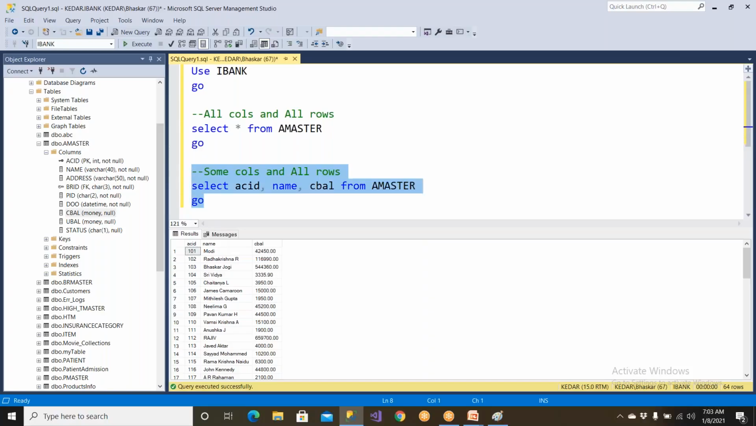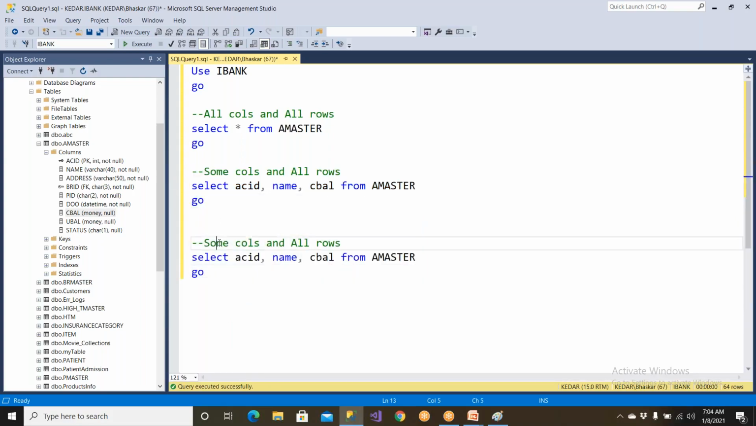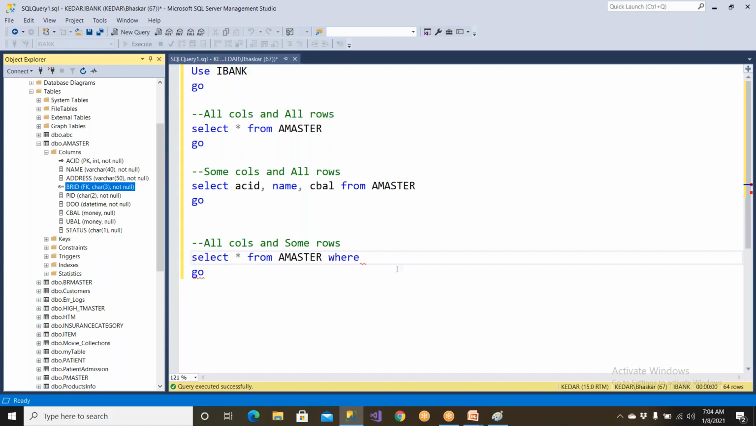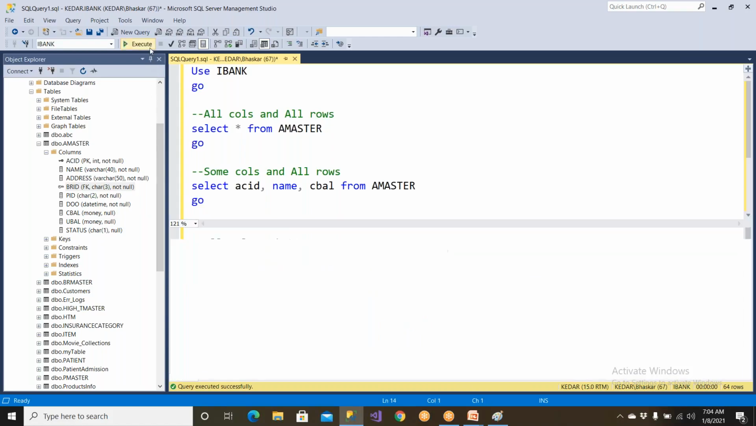So the next one is a very, very simple one. I need all columns, but I need some of the rows. So all columns, all means star. Clear? Select star from account master, where one condition you must write. The condition is where branch ID is equal to BR1. Clear? So I wanted to get only BR1 data.